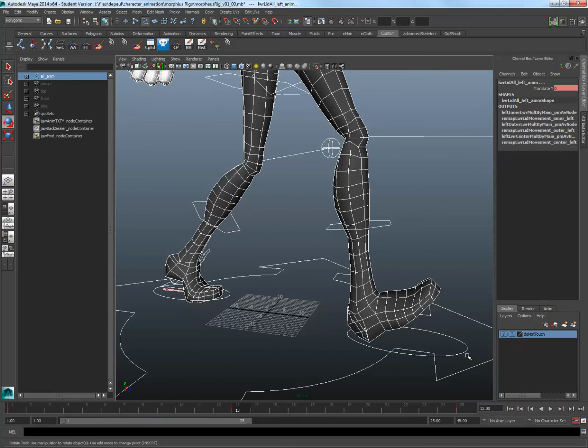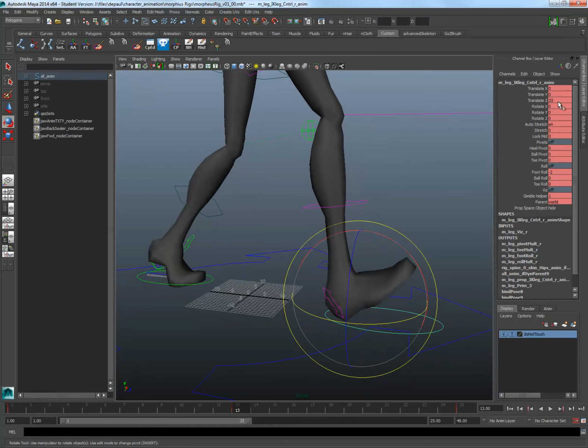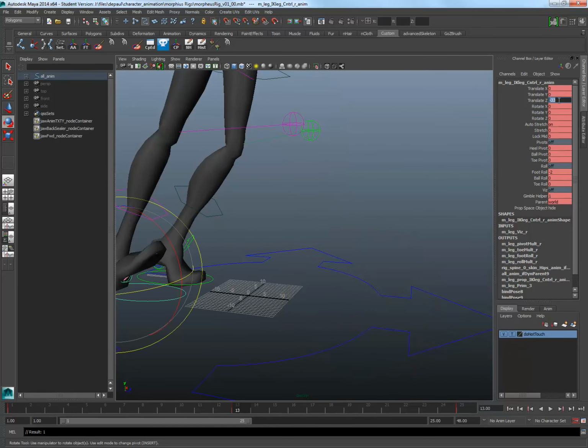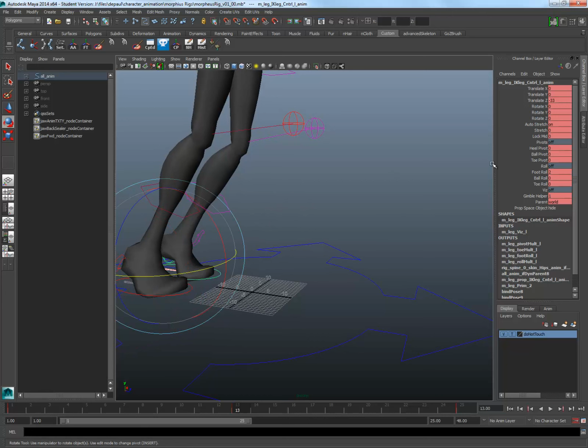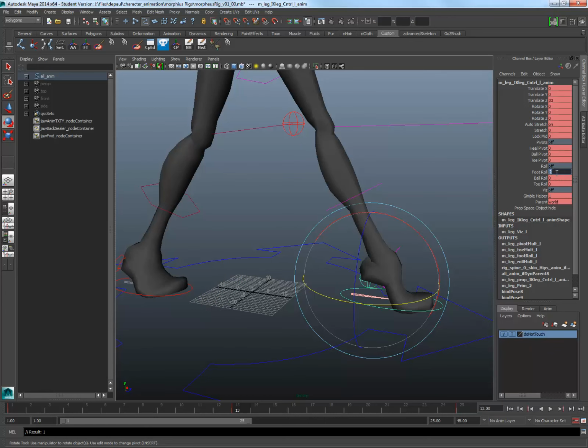So what I'm going to do is select this foot here, and I'm going to make the translate Z minus 33, my foot roll a positive 2. Now for this one, I'm going to make it a positive 33 and a negative 2.